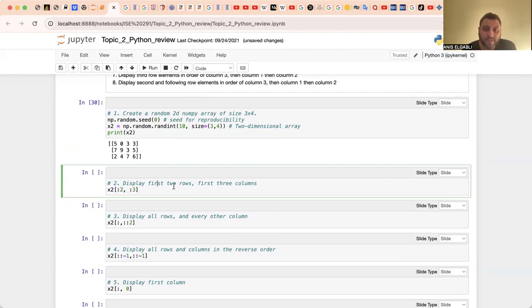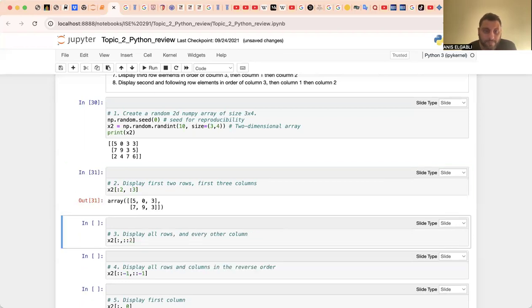For example, here we display the first 2 rows, first 2 columns. So we start from the beginning. We are not specifying the beginning, we're not passing any index here. We're starting from the beginning all the way to the 3rd row, right? The first row has index 0, second row 1, third row 2. So we're going all the way from the beginning to the 3rd row, and for the columns all the way to the 4th column. Okay.